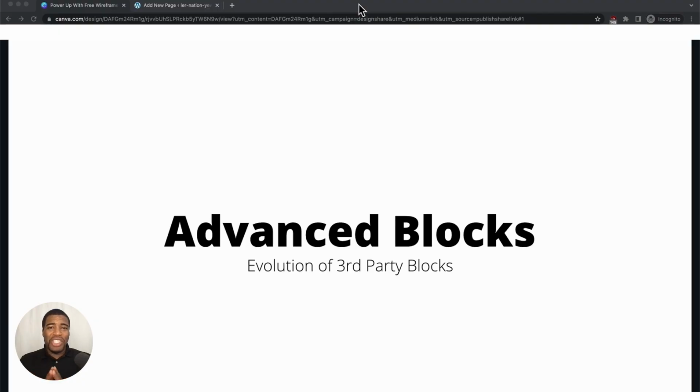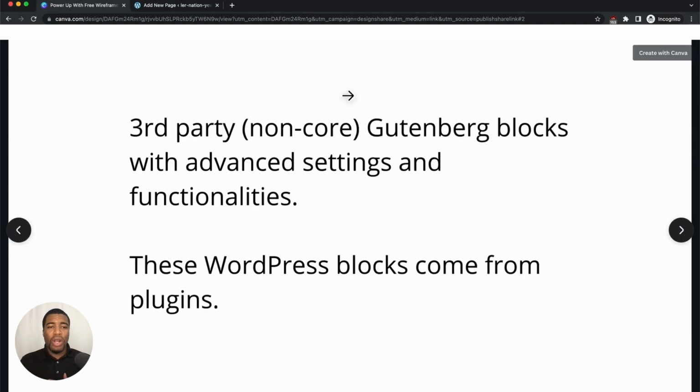Advanced blocks is really just a term that I use for third-party block-based plugins. Some of you all may use a different term, but this is just the term that I use. What are advanced blocks? As I mentioned, they are third-party, non-core Gutenberg blocks with advanced settings and functionalities. These WordPress blocks come from plugins typically, right?